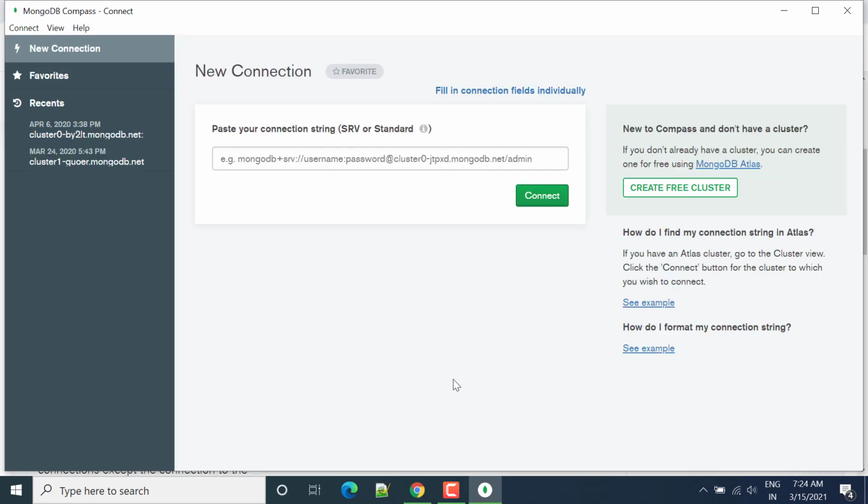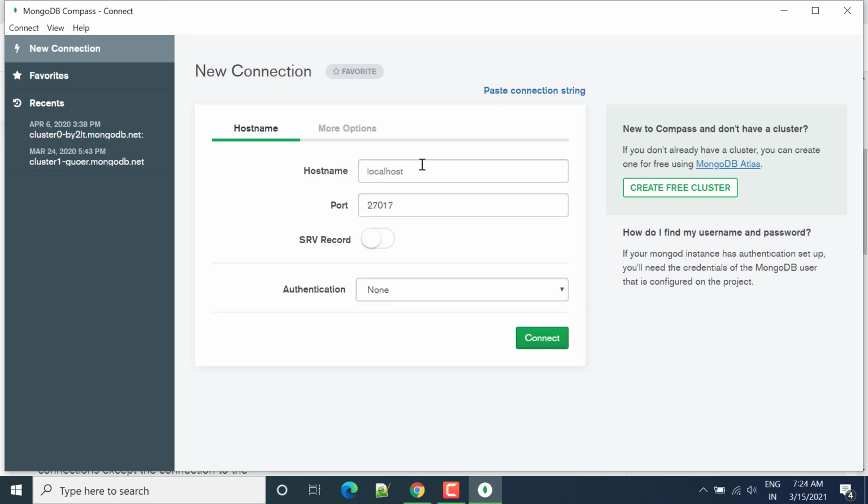Now here we can see it is asking for a connection string. So here we have to add the connection string, that is mongodb://, username, password, and then @, you have to enter the localhost and which database you want to connect, admin. Or we can use the fill in connection fields individually option also. By default it is localhost and then 27017 is the port.